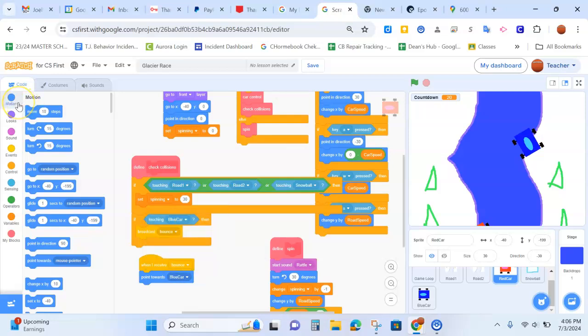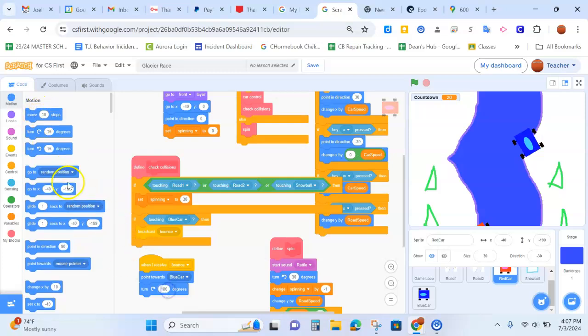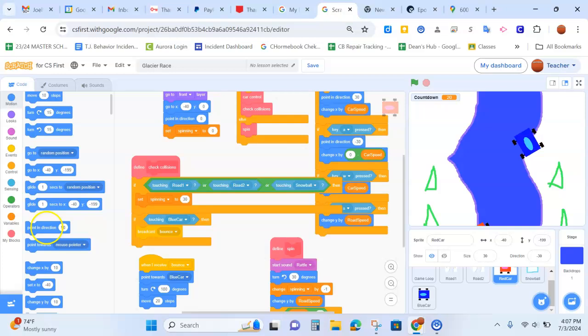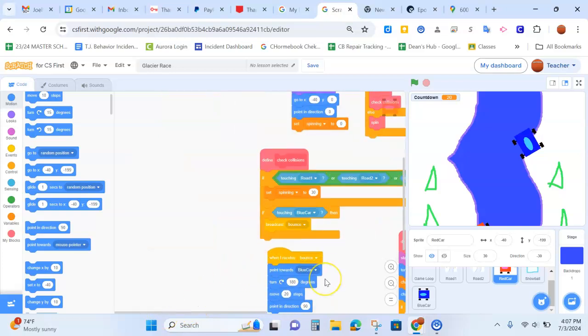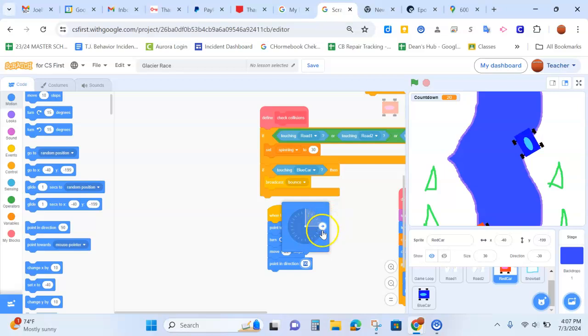We want to turn, and this is the bouncing action. So this is going to turn it 180 degrees, which will turn it around. We want it to move 10 steps. That's going to be like the bouncing away from it. We want it to move 20 steps. And then we want it to go back so it's pointing in the right direction to start driving again. So after it moves the steps, the last thing we want it to do is point in the direction of 0. So it's heading up. So since we did that to the red car, we also need to do that to the blue car.